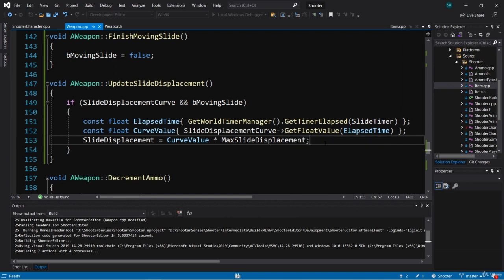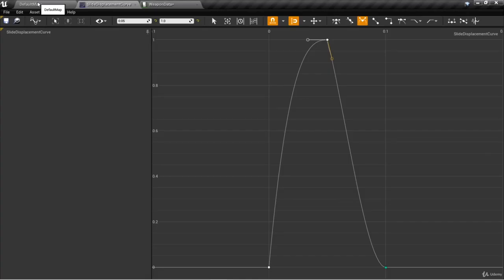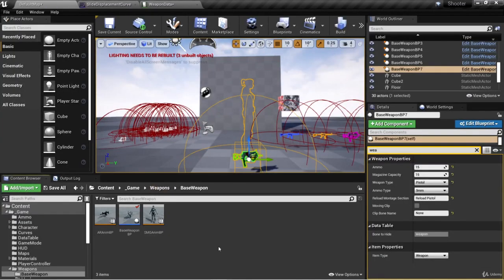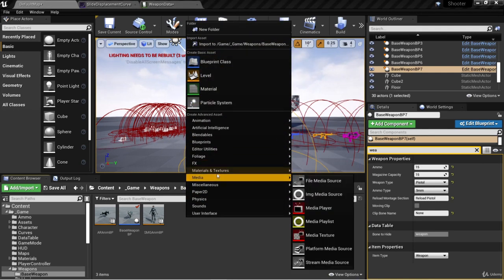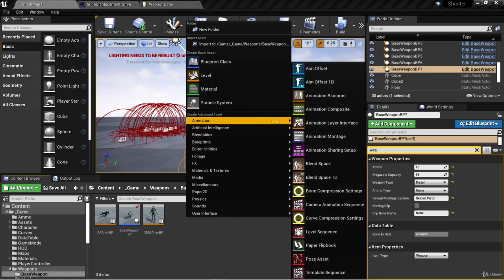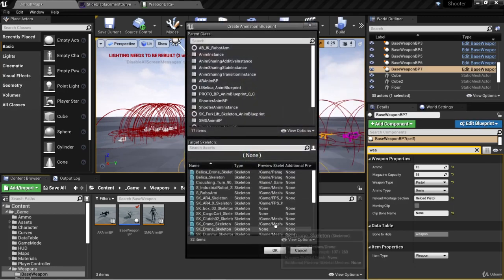when we're firing it. Let's go back into the editor now, and we're going to go ahead and come into our folder for base weapon where we have an AR animation blueprint and an SMG animation blueprint. We're going to go ahead and create a pistol animation blueprint. So let's right click and create a new animation blueprint by going to animation and animation blueprint.